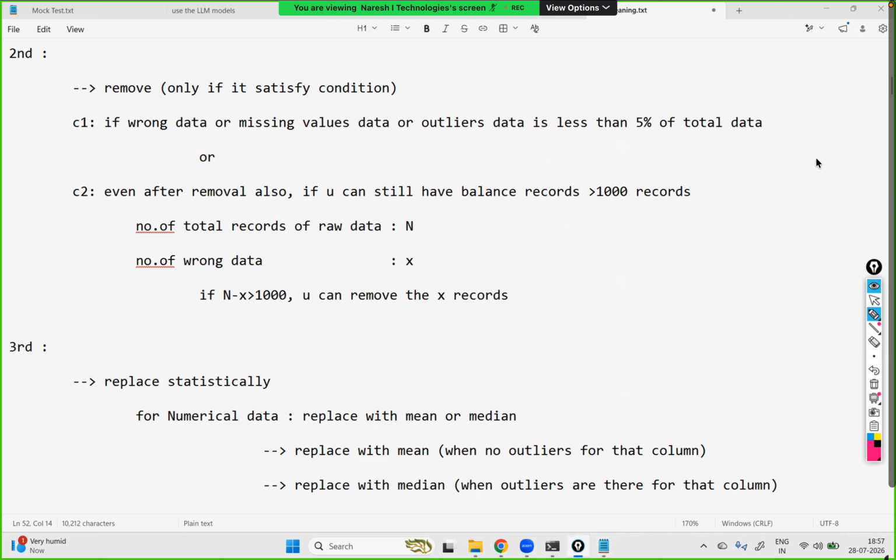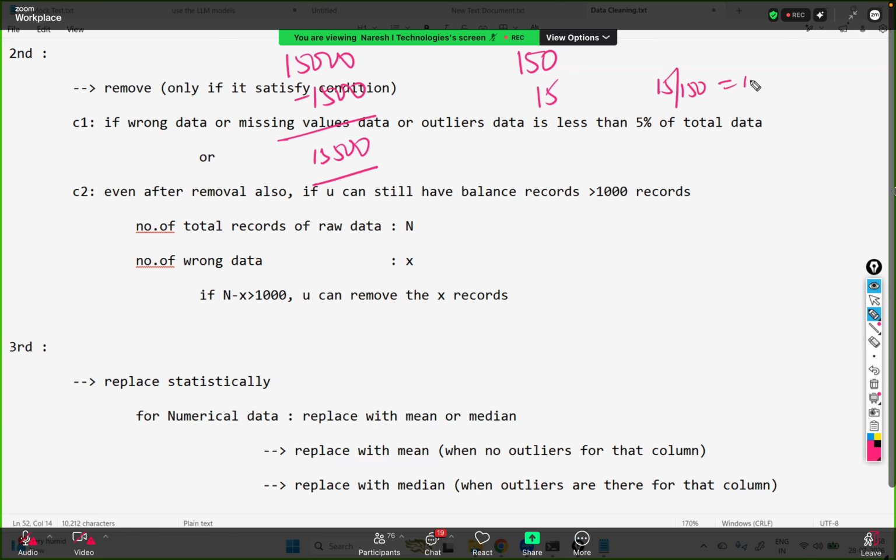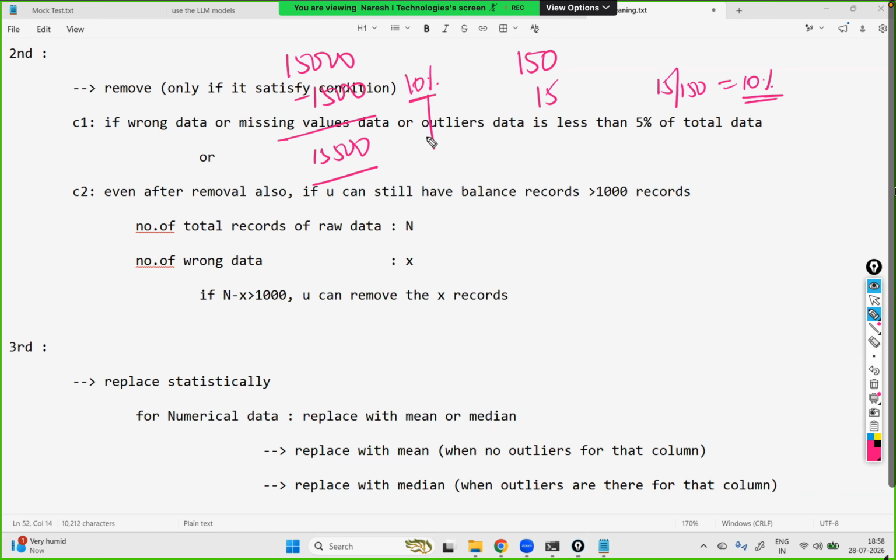For example, say I have 150 records, and in that 15 records are missing. 15 divided by 150 is also 10% only. Earlier, with the logic applied to 15,000 records and 1500 missing, I removed them and kept the balance 13,500. But this time it is also 10%, and in this case I'm going to remove them only if I have more than 1,000 records. So not a problem, I'm removing. I feel that I don't want to give wrong data to my machine. That is the justification I'm giving.